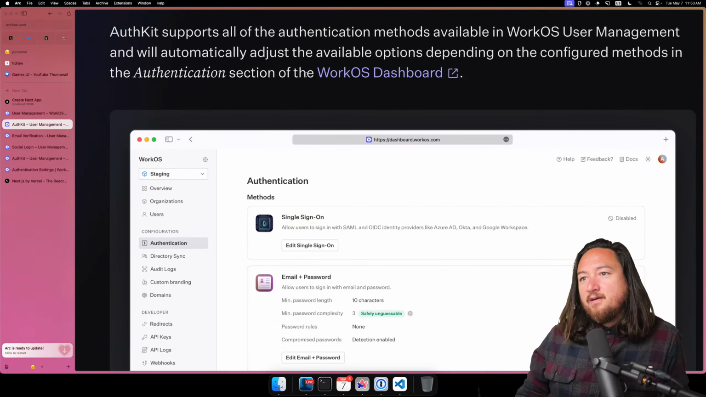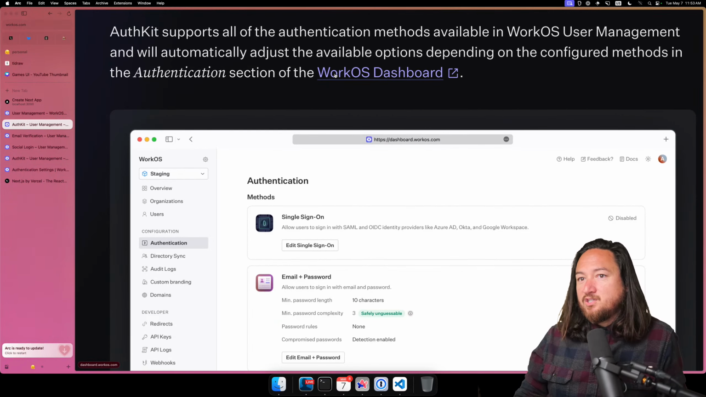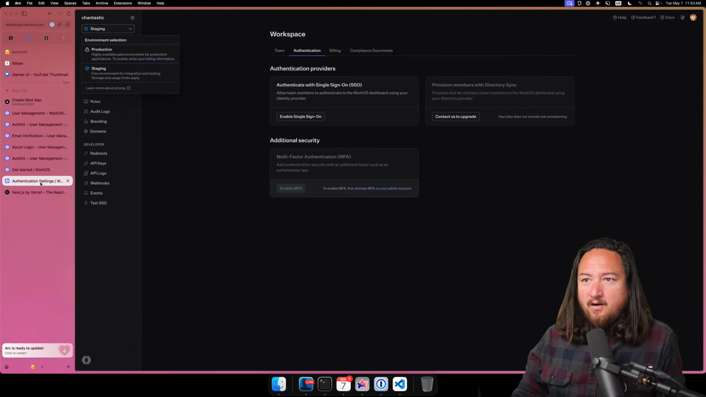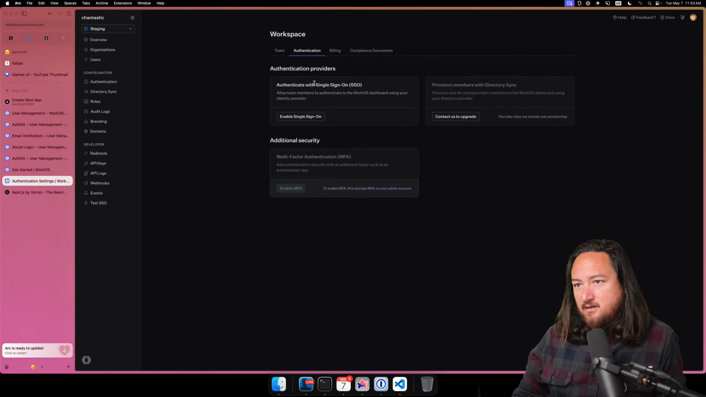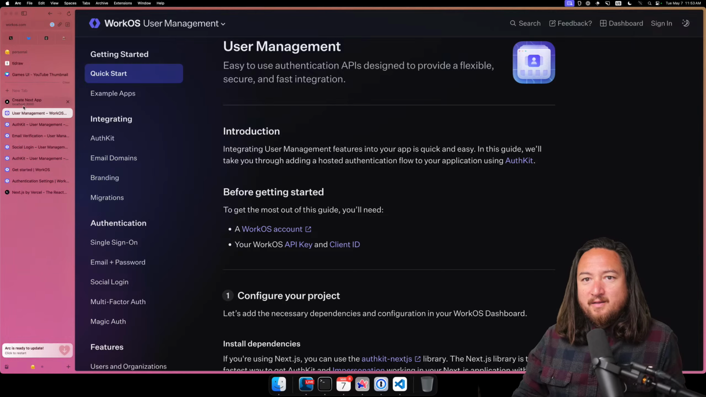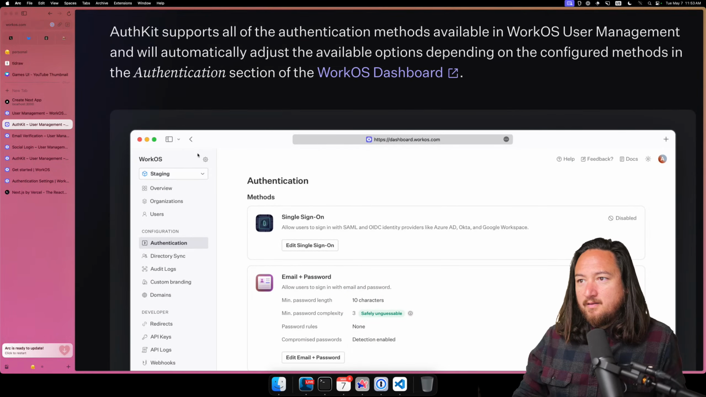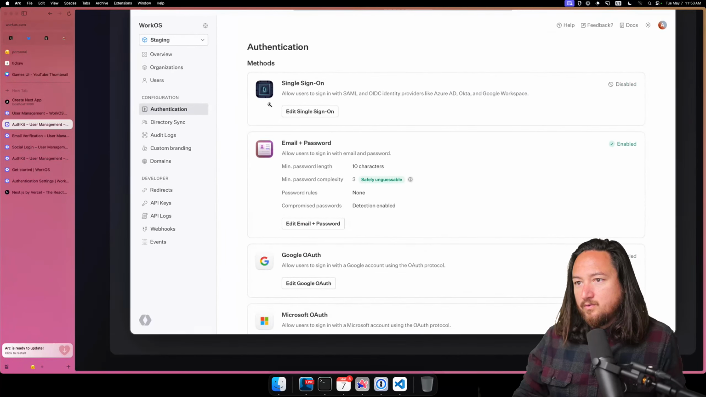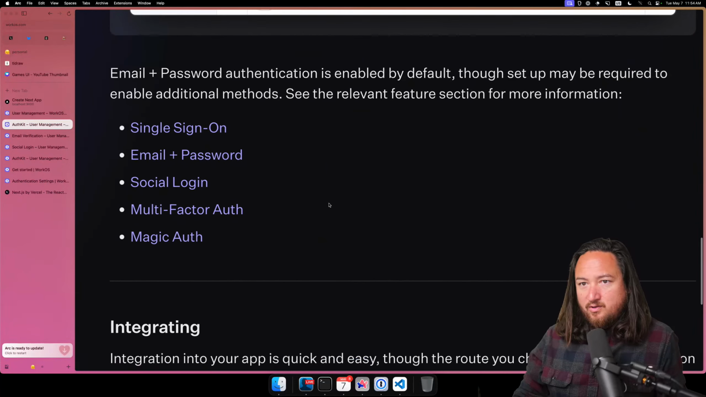Okay, this section of the WorkOS dashboard. Okay, let's go. Authentication settings. Authenticate with single sign-on, SSO. Enable single sign-on. Okay, cool. So I'm not gonna do that yet. I haven't even implemented this yet. Okay, cool. So this is dashboard authentication. Those are all our methods.